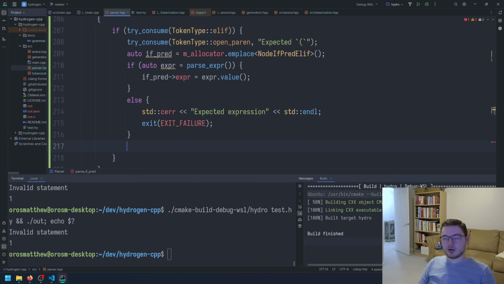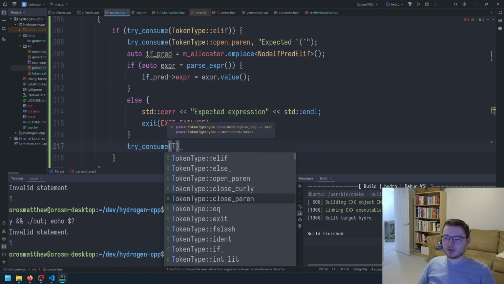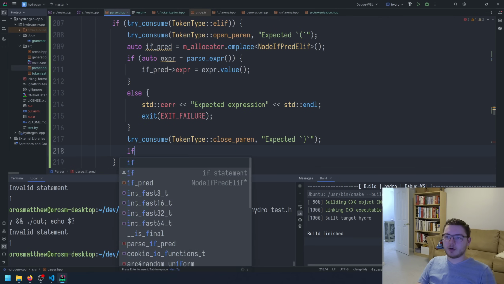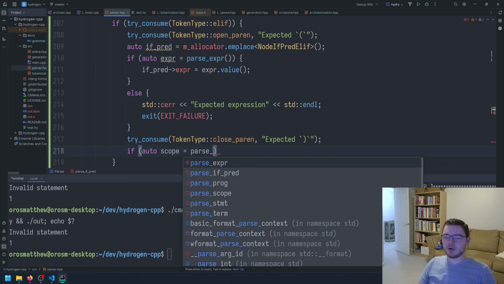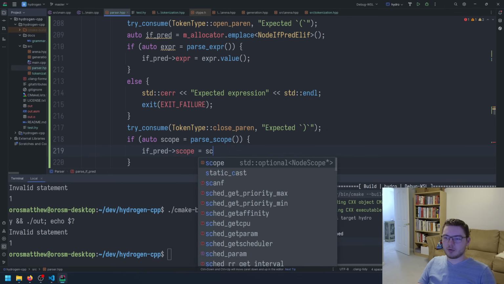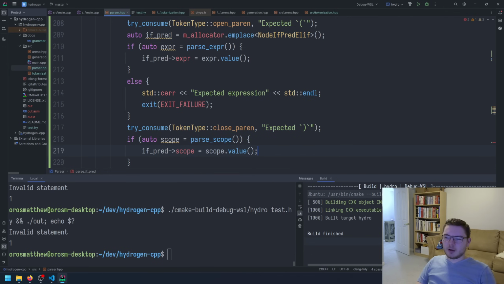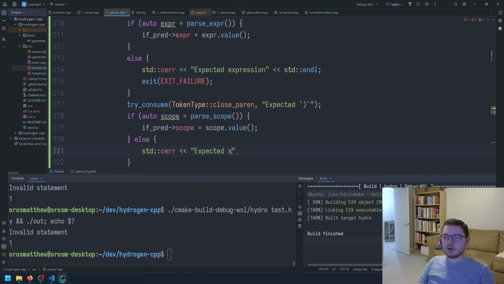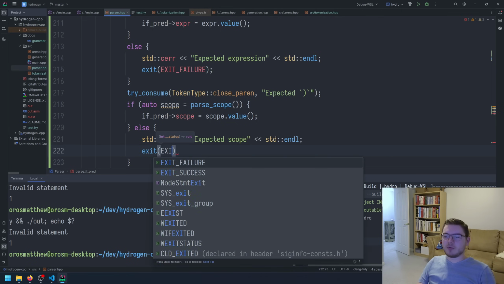And then what we can do, we need to try and consume the close parenthesis now. Expected close parenthesis. And then we need to get the scope. So we'll do if auto scope equals parse scope. So if we successfully parse it, then if predicate scope equals scope dot value. Else we have an error. Expected scope. Exit.